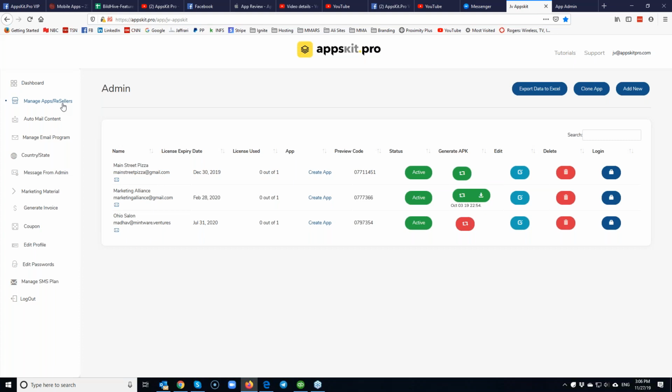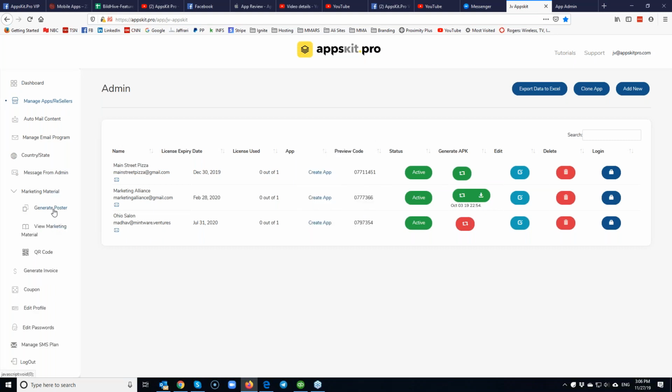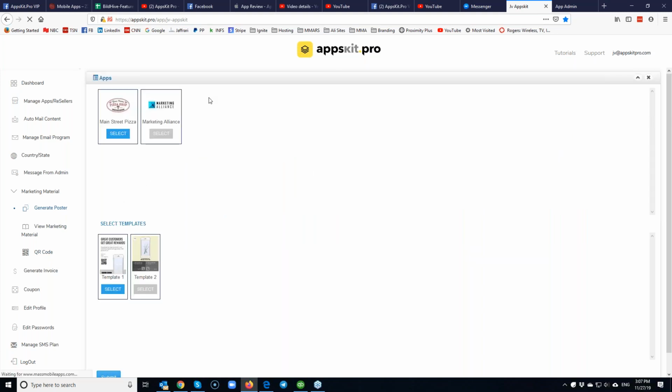Domain name, explain it. So we just went over the domain name. Someone had asked earlier in a ticket about the marketing material, why doesn't it generate a poster? When I'm trying to add, for example, a poster, you have to have an app created. If you've got no apps created, you won't be able to generate a poster. If this is blank, it won't work. So that's number one. If there are no apps, you cannot create marketing material for it.